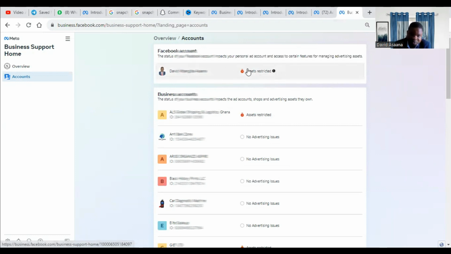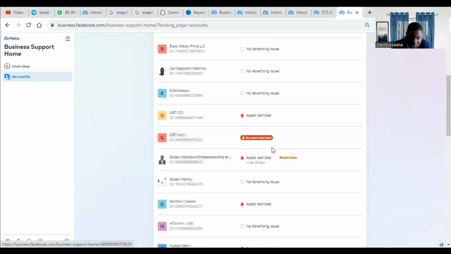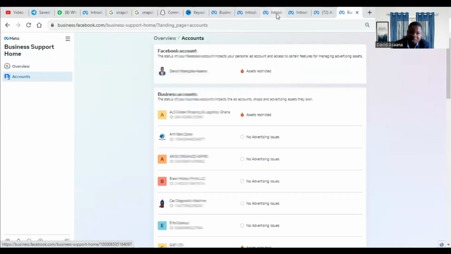If a user account is restricted, you will see restricted attached. But this one, they're saying assets restricted. So the user account is not restricted, but some assets of that user account are. Under business account, any business account that is restricted, you will see it here. You see this particular business is restricted. As you can see, this is a business manager, and they're saying there's a recent issue, some assets are restricted. That is because the page is restricted. So I just have to continue, but I'm just trying to let you know.